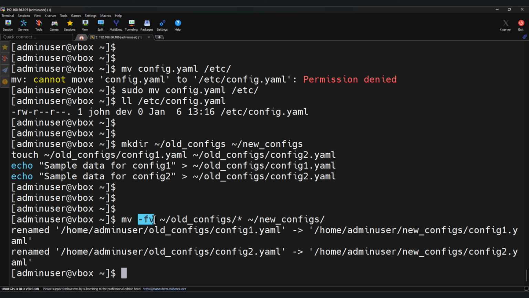Practical tips for system administrators and developers. As a system administrator, the move command is your go-to for tasks like organizing logs, renaming backups, and migrating directories. Developers can use it to manage source code files efficiently during deployments or development. Always double check paths to avoid accidental overwrites, and use interactive mode if you are unsure.